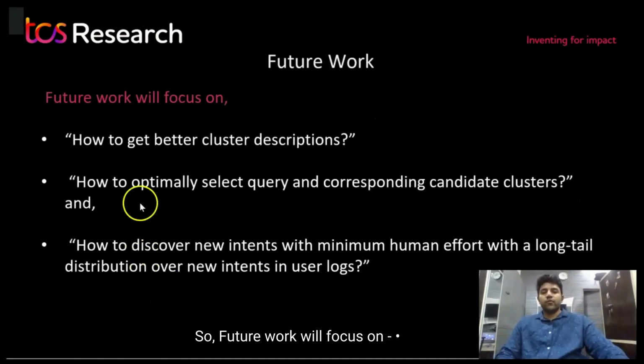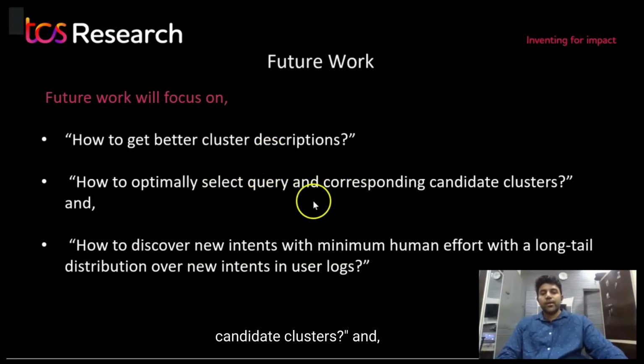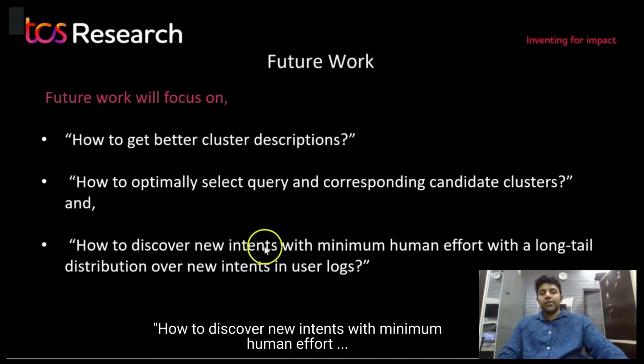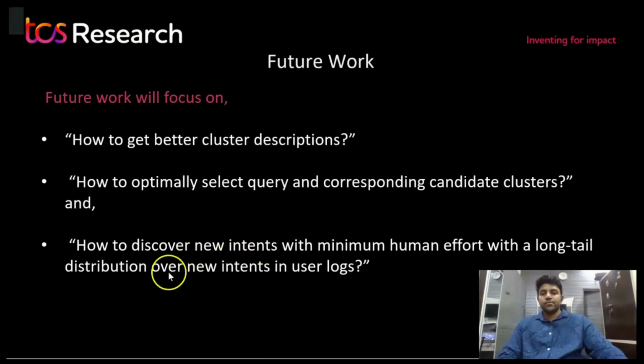So future work will focus on how to get better cluster descriptions, how to optimally select query and corresponding candidate clusters, and how to discover new intents with minimum human effort with a long tail distribution over new intents in user logs.